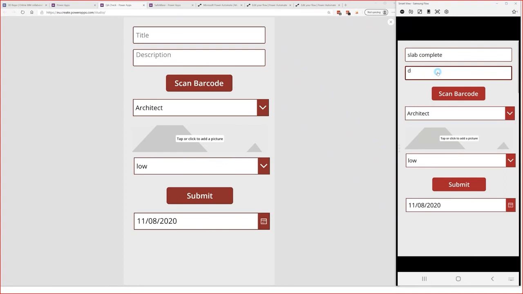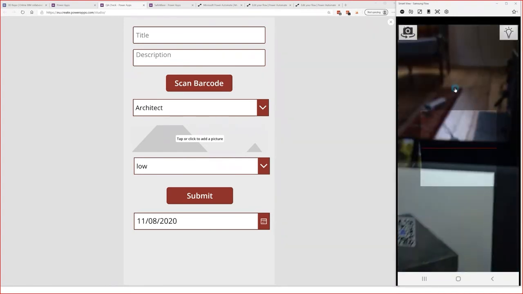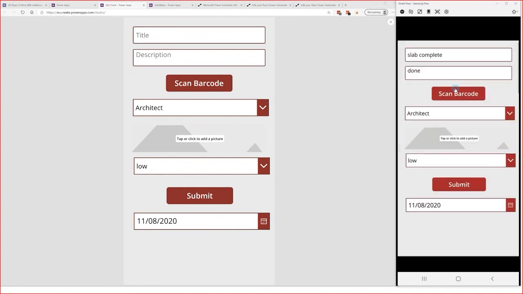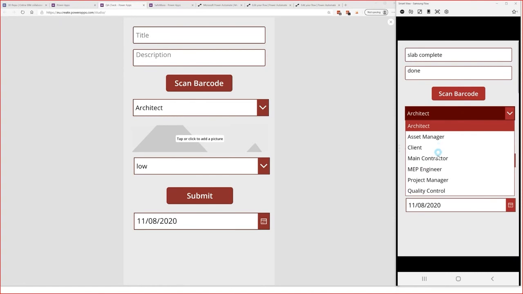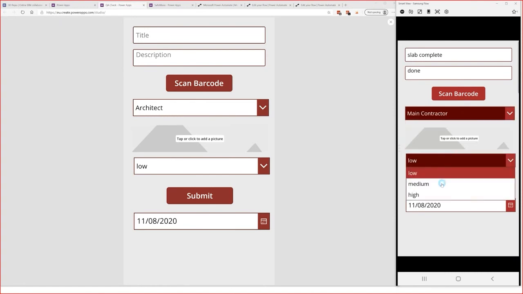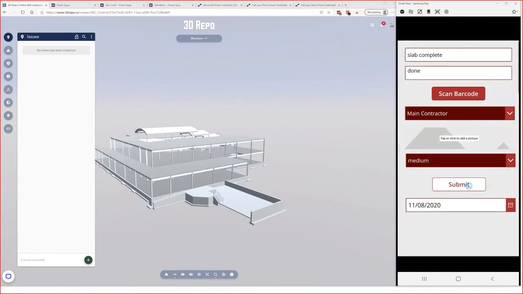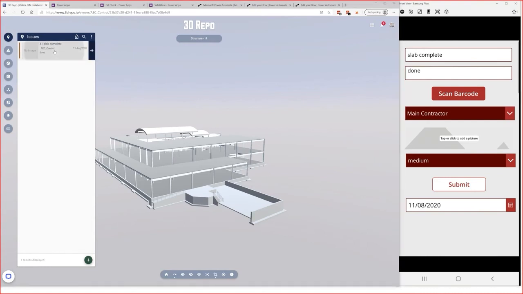Done. And then I'm just going to scan a barcode that I've got associated on this other computer with that slab. So let's say these QR codes were installed on the computers. I can then assign it to the main contractor, and I'm going to assign it as medium. And then if I open up 3D Repo over here, as soon as I submit this, you can see that the slab complete issue is there, and it's selecting the slab according to the QR code that I scanned. So now we've got an integrated data set.